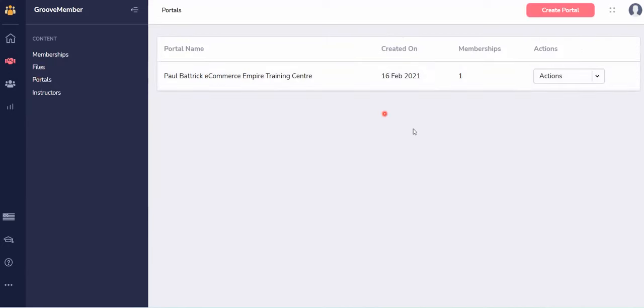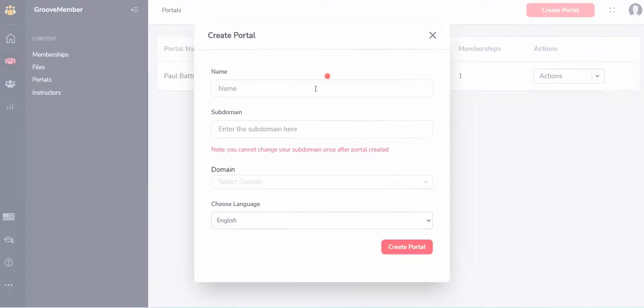So as it says here, Paul actually showing e-commerce empire training. This would be one portal where I would put everything e-commerce based. I could create another portal. So let's just do that. And I could call that business buying, for instance, because I train people on how to buy business as well. And let's just see if it'll do it. It won't do it for me there. Biz buy.